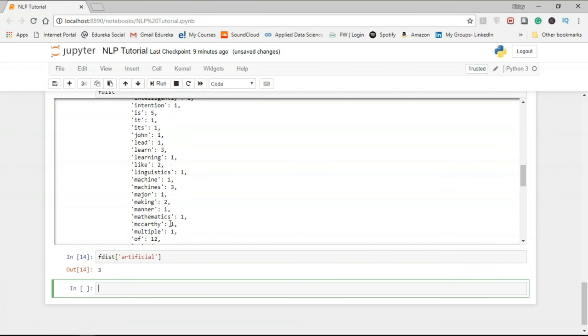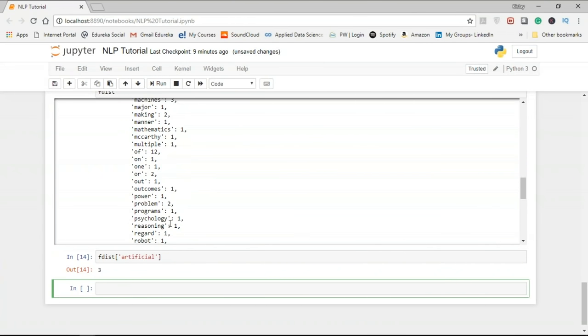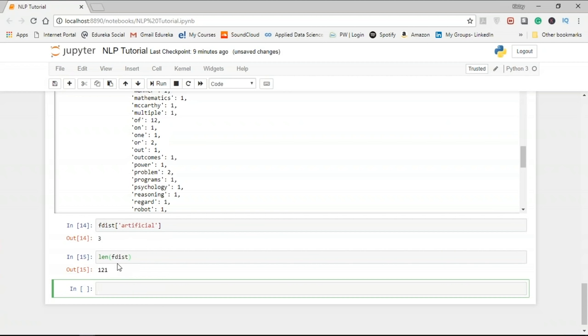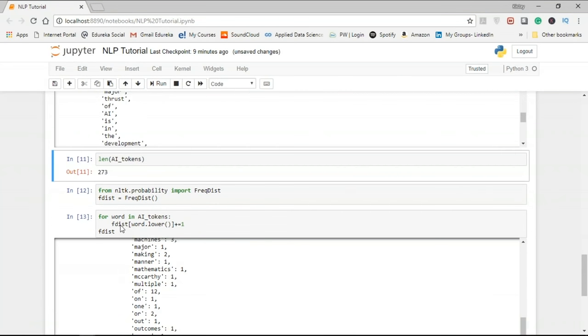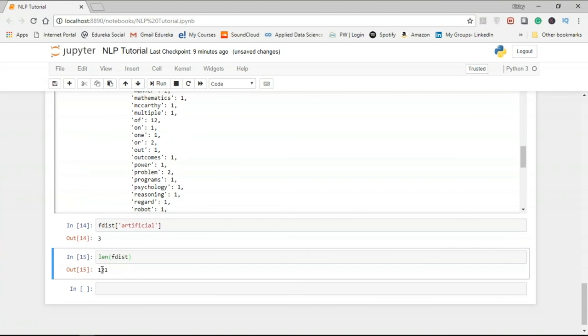Now, if you want to have a look at the number of distinct words here, all we need to do is pass the fdist function to the length function. So you can see it's 121. Earlier we had 273 tokens, and now from that we have 121 distinct tokens.